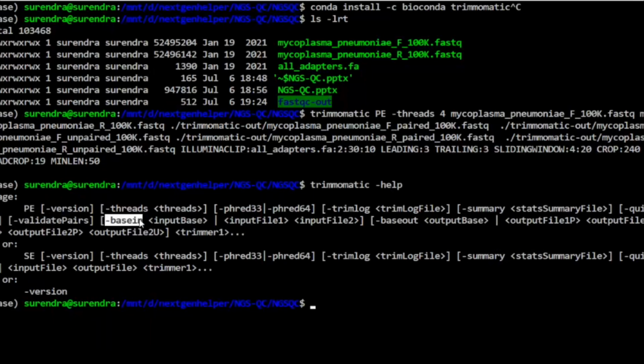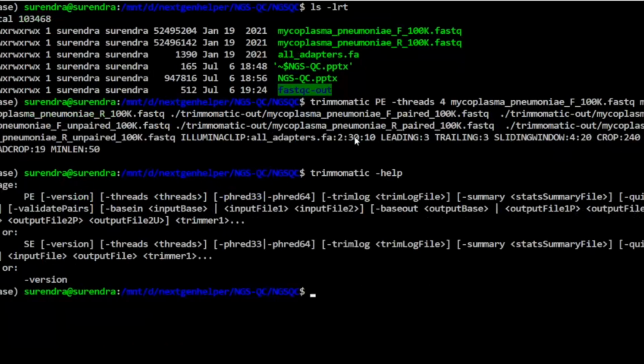And then there will be the basein, meaning input file 1. Sorry, this basein is for when you have multiple files: you can provide the input base names for the files and they will be recognized. Otherwise, you put input file 1 and input file 2, the forward and reverse files. Base output file will be here. So output base name, then output file 1 paired, output file 1 unpaired, output file 2 paired and output file 2 unpaired, and then the trimming options. Right, so let me show you this one here first.